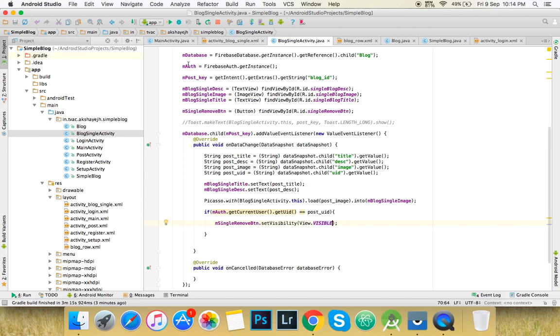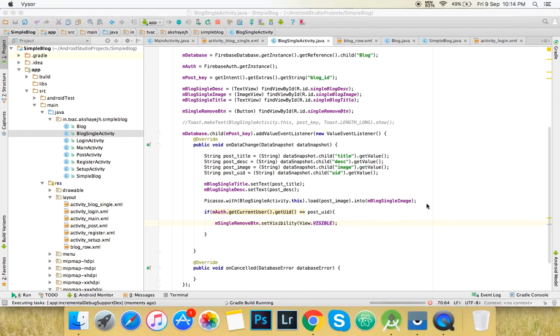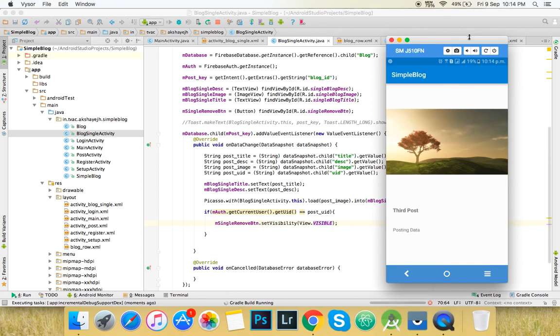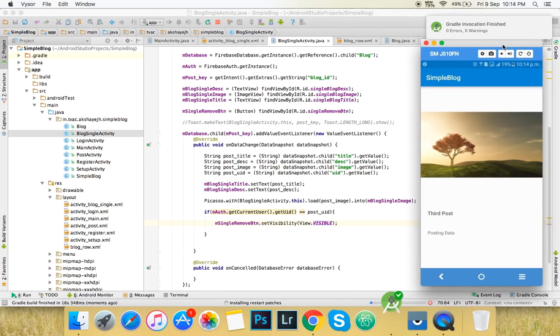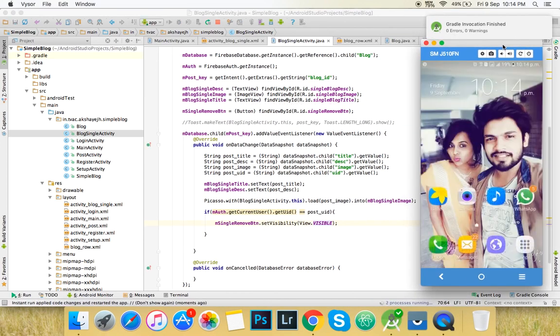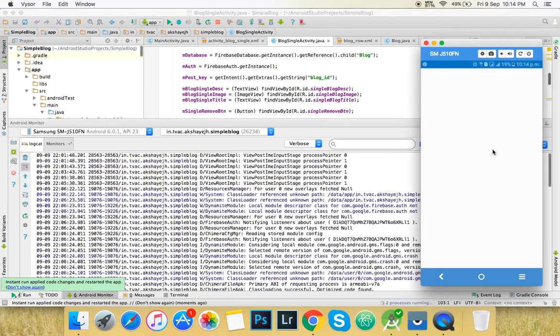And even if we tap on it, we will do one more check to make sure that the user who has pressed the button is the same user who has created the post, and only then we will be able to remove the post, or else we wouldn't. So that's the check we want to do, nothing serious. So I'll run the app, and I guess I should pause the video right now, and I'll see you guys in next part.